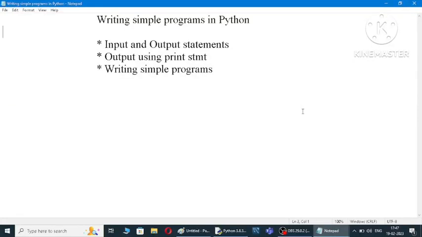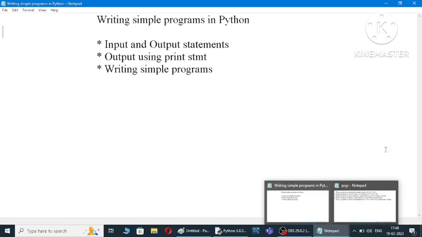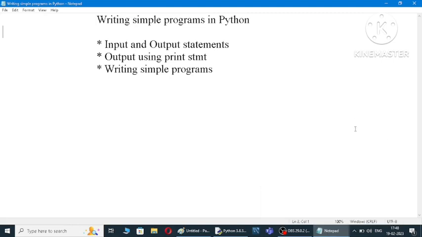Hello children, today you will learn about how to write simple programs in Python. First, we will see what are the input-output statements in Python. Then we will learn how to print in different ways using the print statement. Then we will move on to writing simple programs in Python.